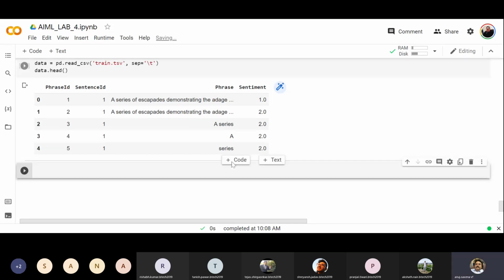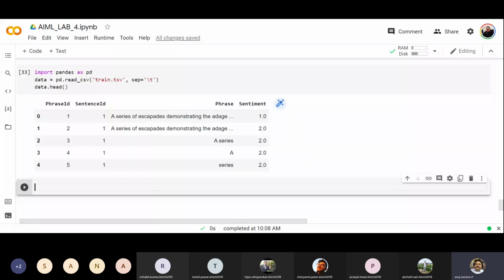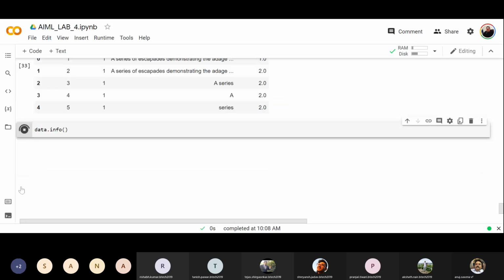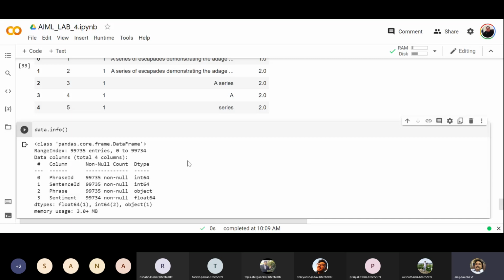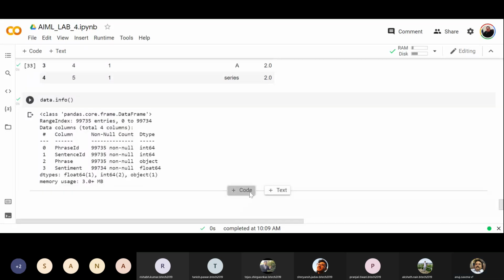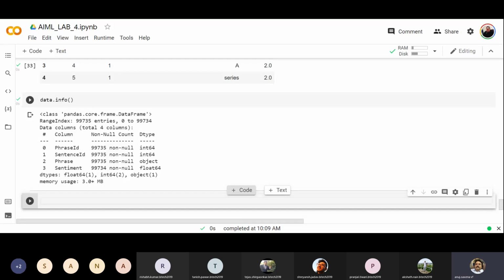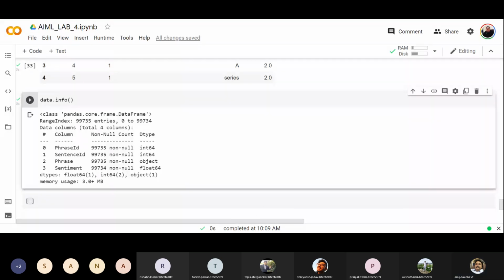I can get information for that. I just have the data.info, I want to get the information. Phrase ID, how many records are there? Basically, it tells you how many sentiments are there, which is 99,734 elements, and we can find the sentiment count. If I just want to know how many sentiments are there, find separately.